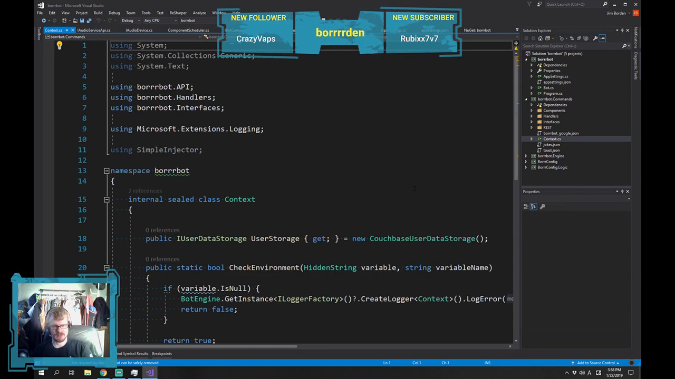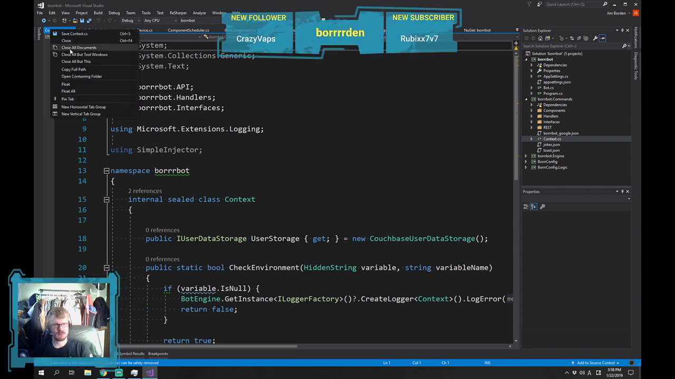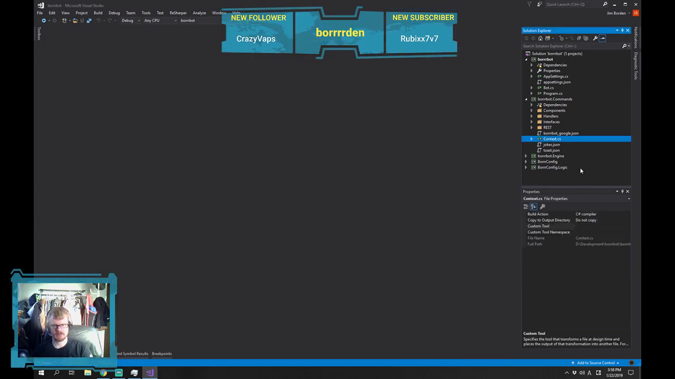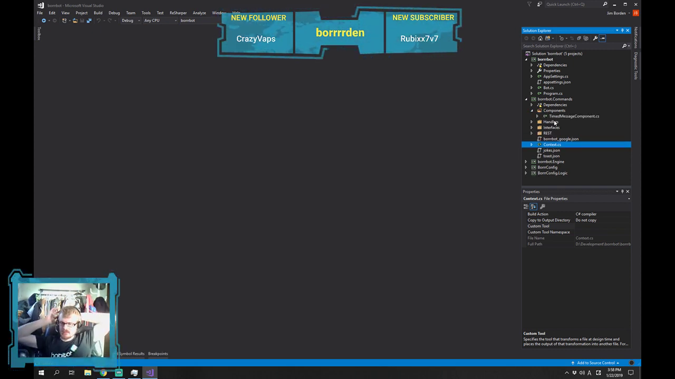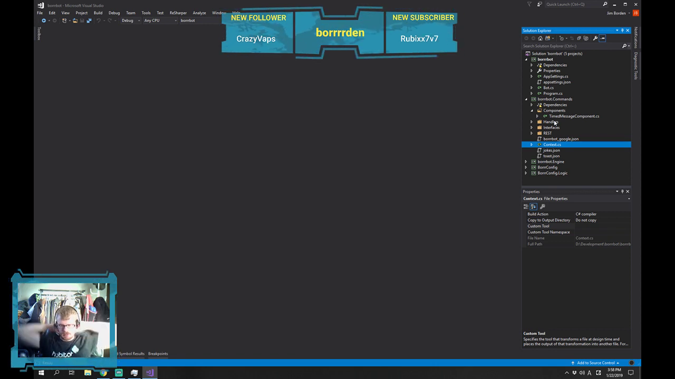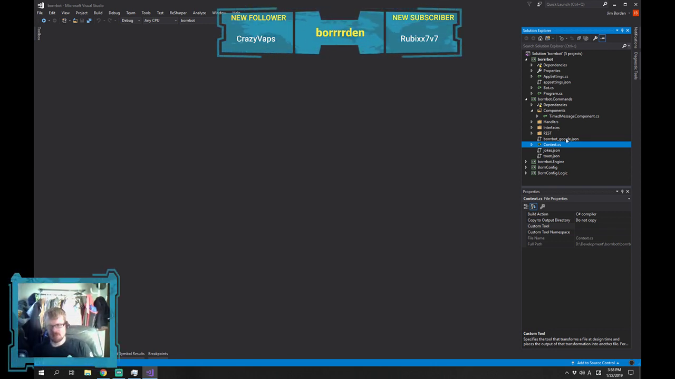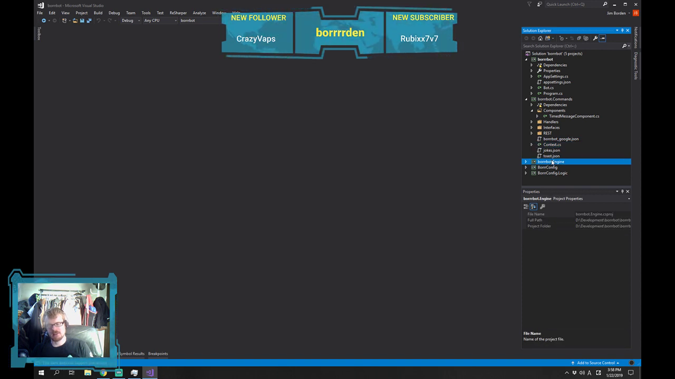Alright, so what is this? Alright, that's nothing. So let's close all these. So inside, this is borrrbot.commands. These are commands that I've developed specifically for borrrbot. So when I split this out into different projects, if I were to put something out in the open, I would put the engine out into the open. People can define their own commands and components.